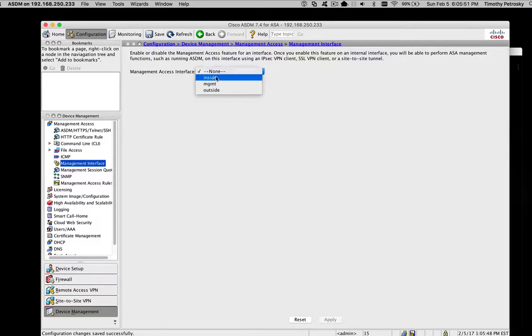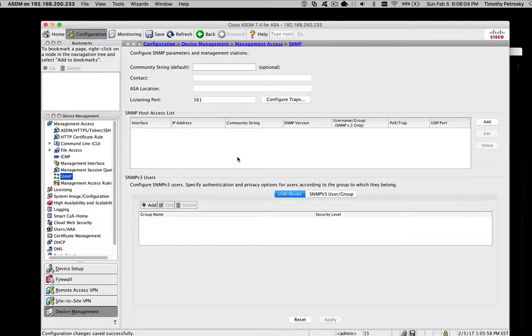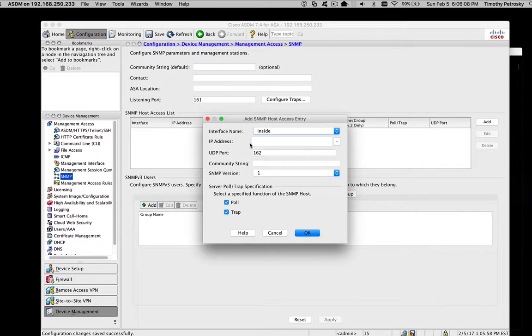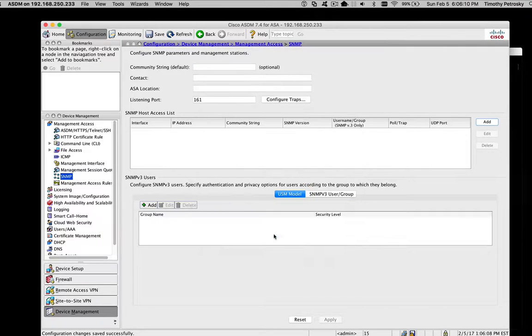Management interface should be set to, if you come through a VPN, which interface do you want to be able to manage the box on. I'm just going to set it to inside for today since I don't really have my real management set up. SNMP, if you had any SNMP stuff set up like a monitoring system inside, you could add a host here and give it the community string and stuff like that. If you're using version 3, it's down here.